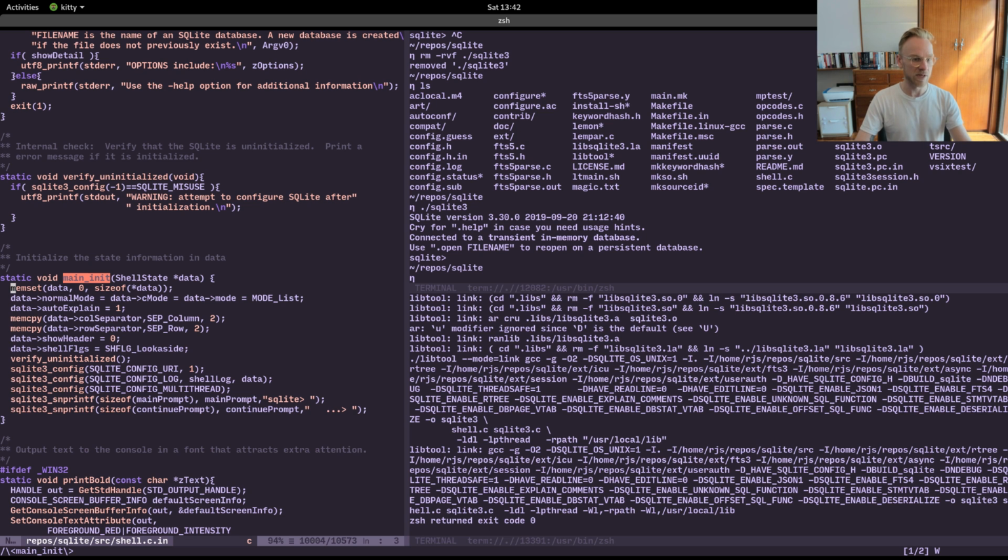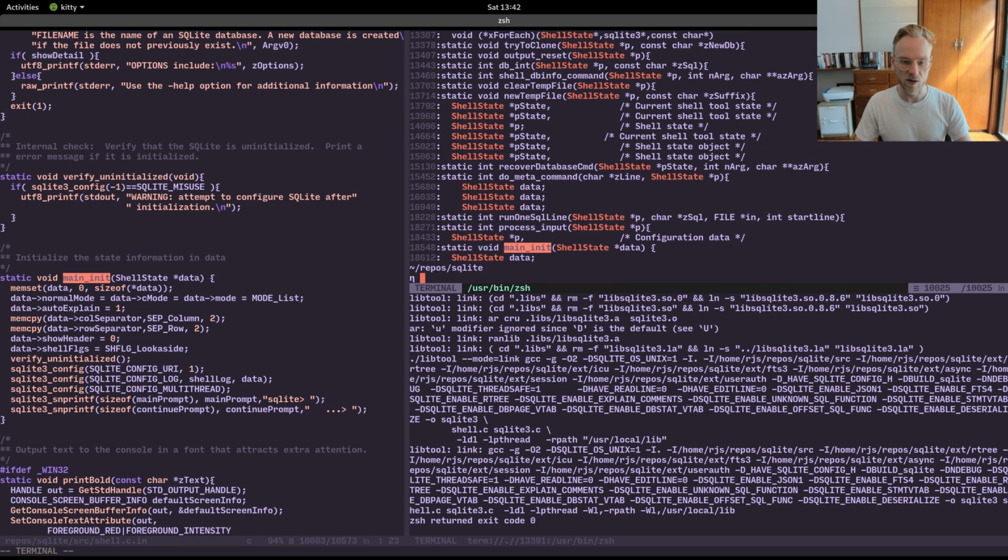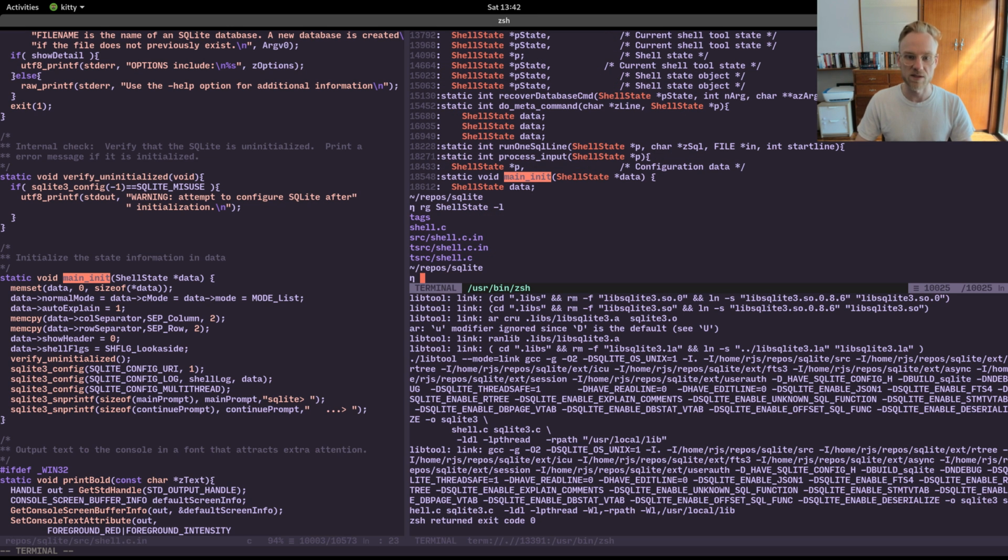It runs memset on some data. It sets something called normal mode, auto explain. It copies over some stuff. Data, I'm assuming, is a configuration thing, so this is what it's called, shell state. So rg shell state. I only want to know the files. So tags, shell.c, source shell.c.in, the TCL source shell.c.in, and the source shell.c. Okay. Shell.c here was the output.